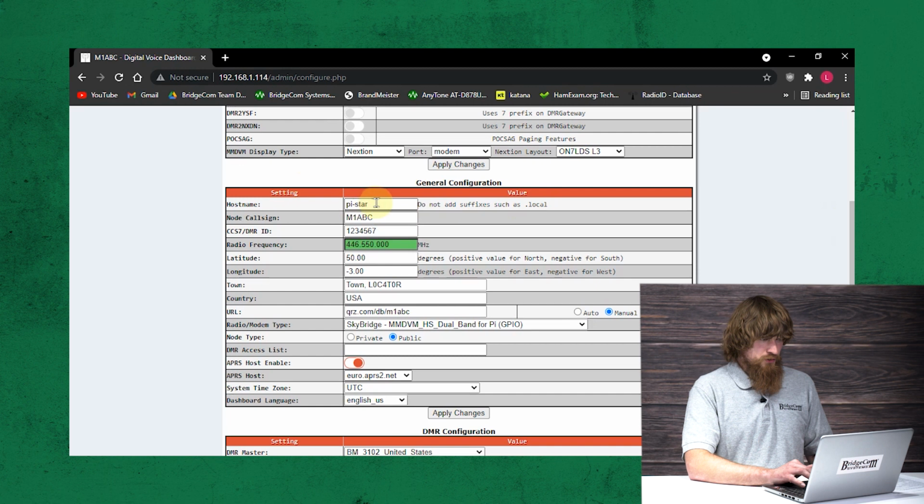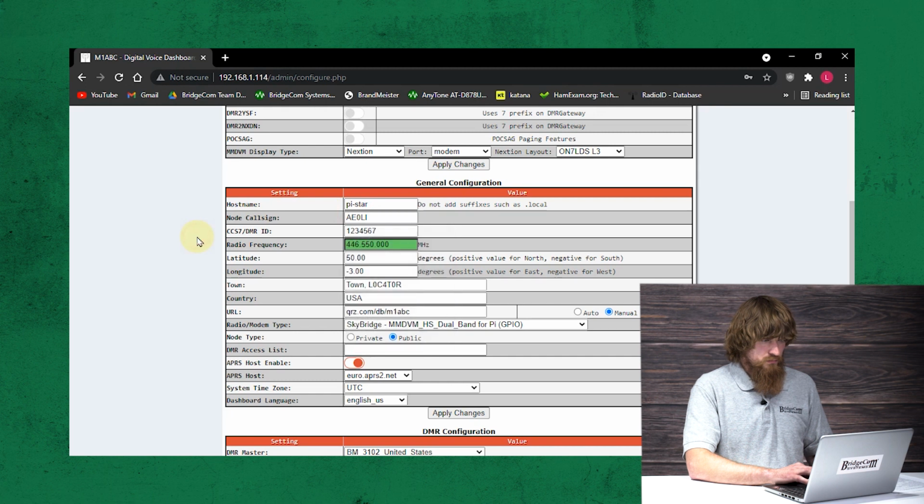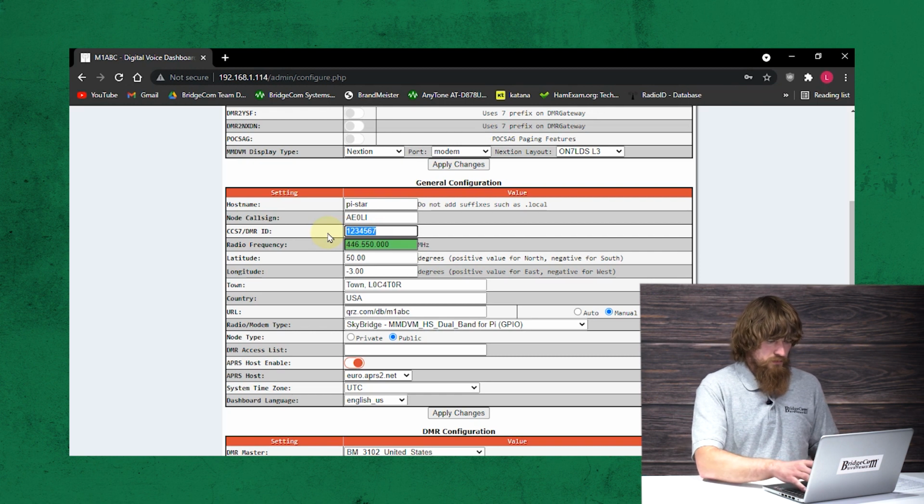For hostname, unless you have a specific reason to, don't change that. For node call sign, that's where you put in your call sign. For DMR ID, that's where you type in your DMR ID.